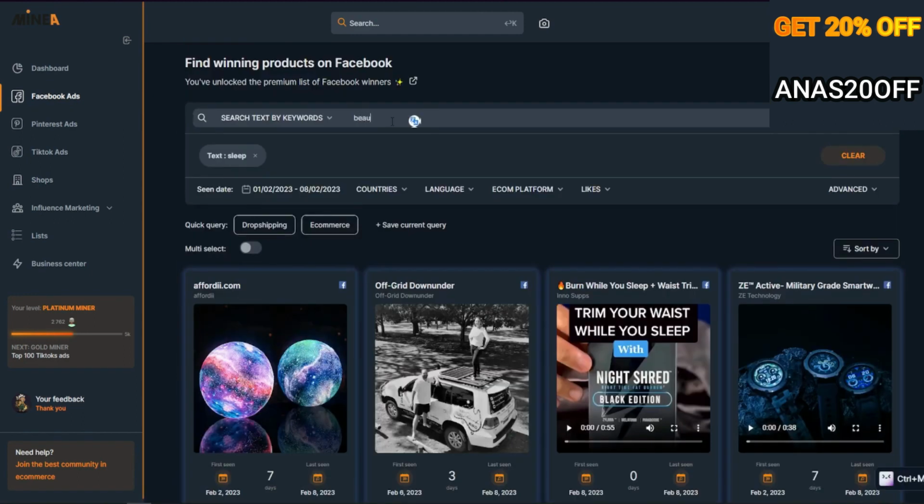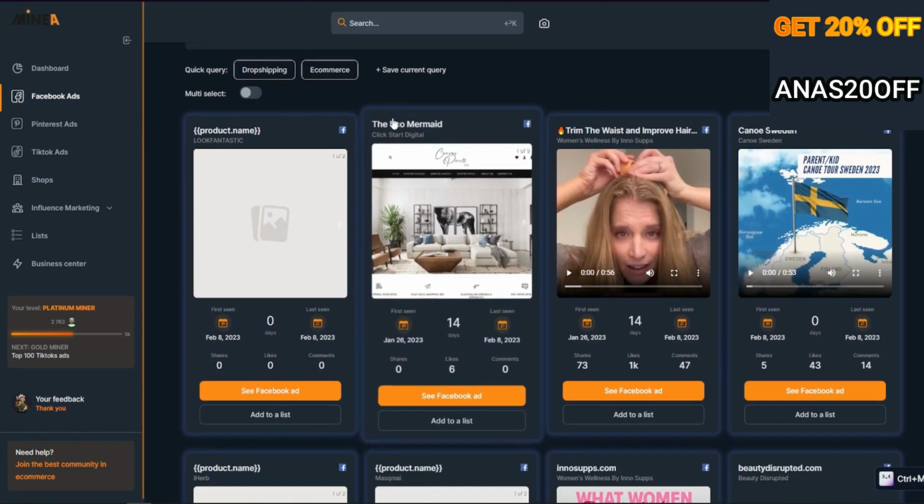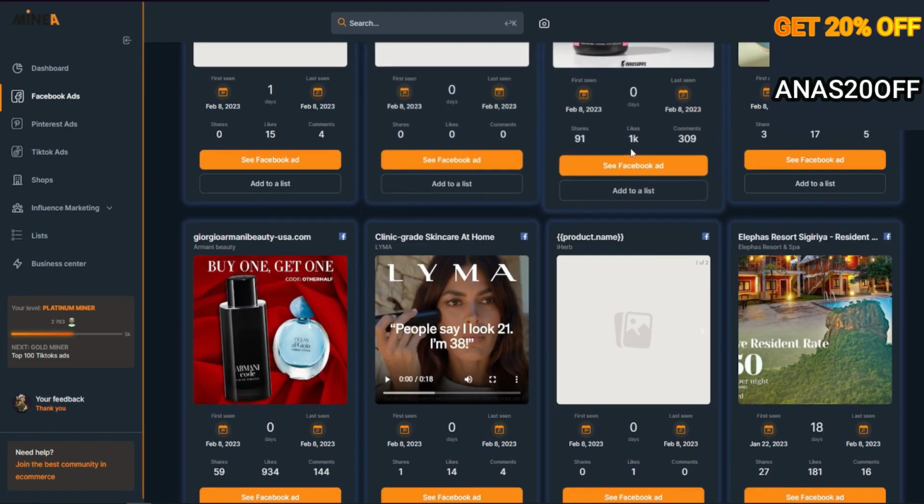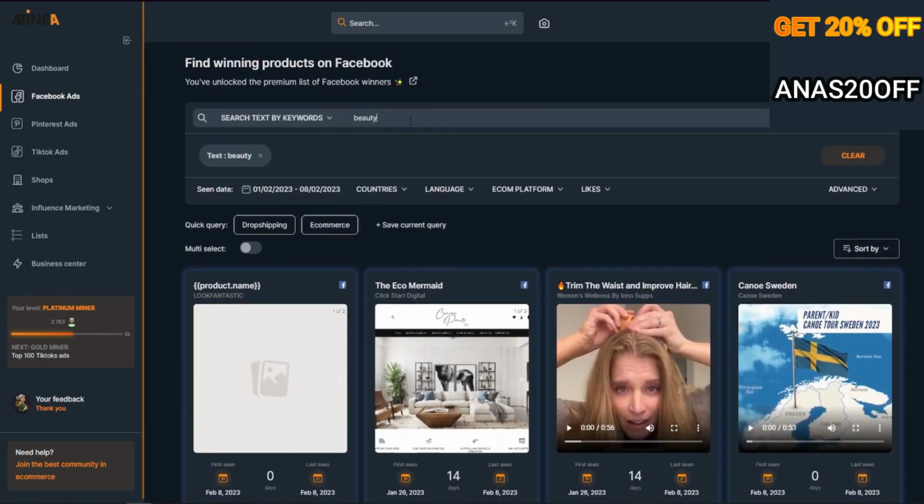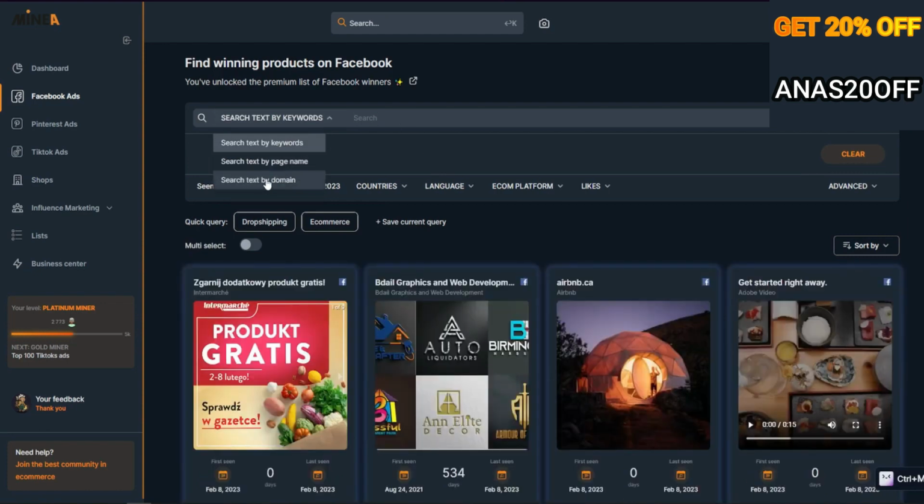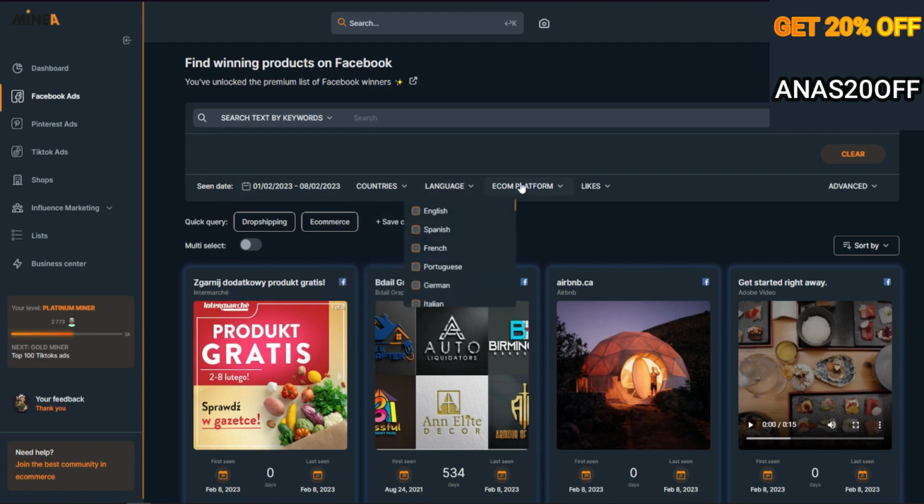Obviously, the more broader you type something in, like if I just type in beauty, it's just going to come up with a whole boatload of stuff because it's not specific. It's even coming up with supplements, right? So you need to try and target specific keywords. You can go into different modes, search text on page names or domains, and search by keywords. You can also change the dates, the countries of the stores, the languages, and the platform.